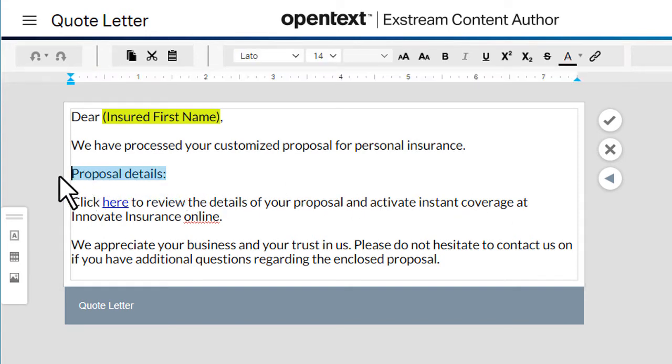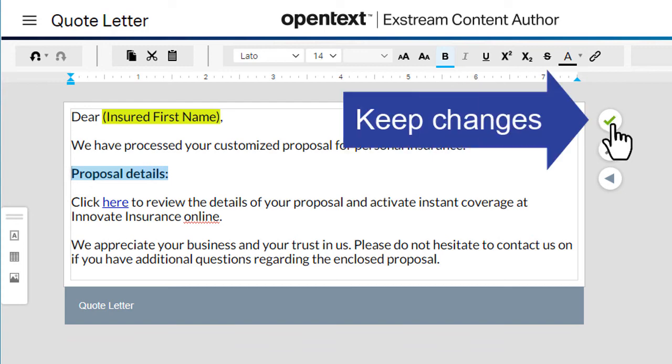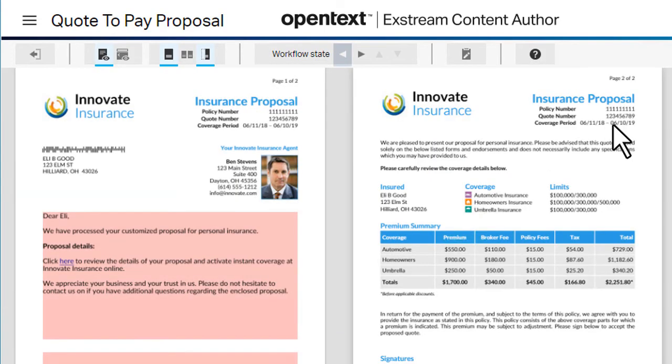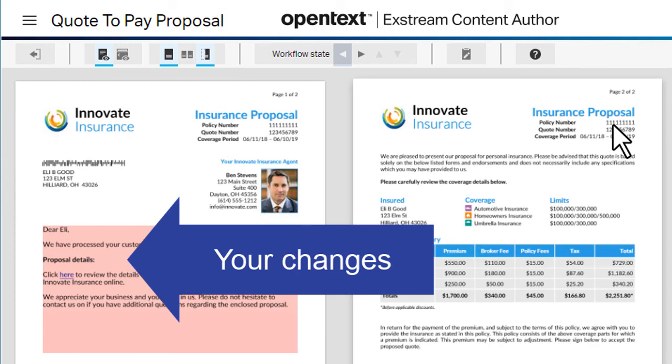If you make a change in the content and select Keep Changes, Content Author shows your changes in the Communications view.